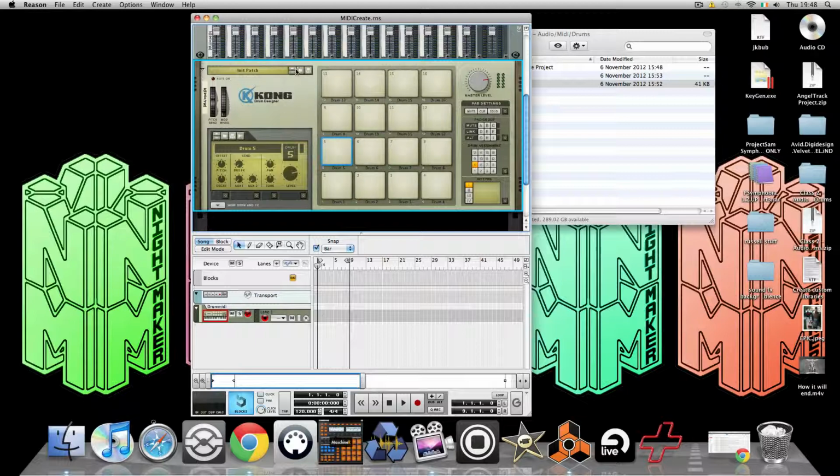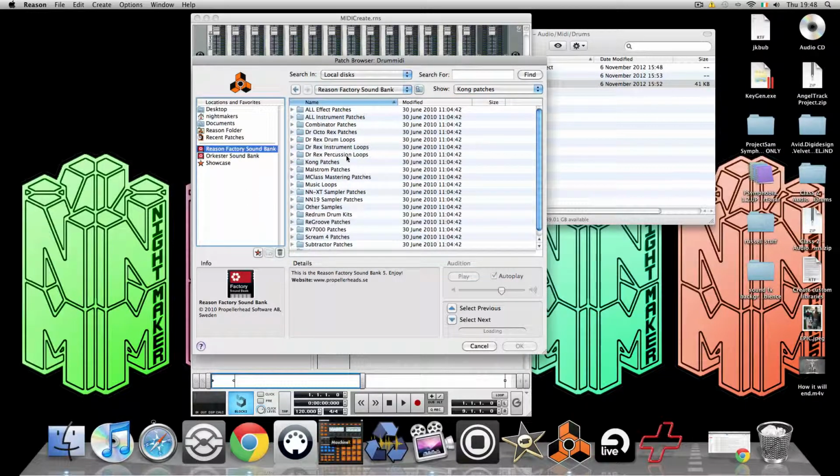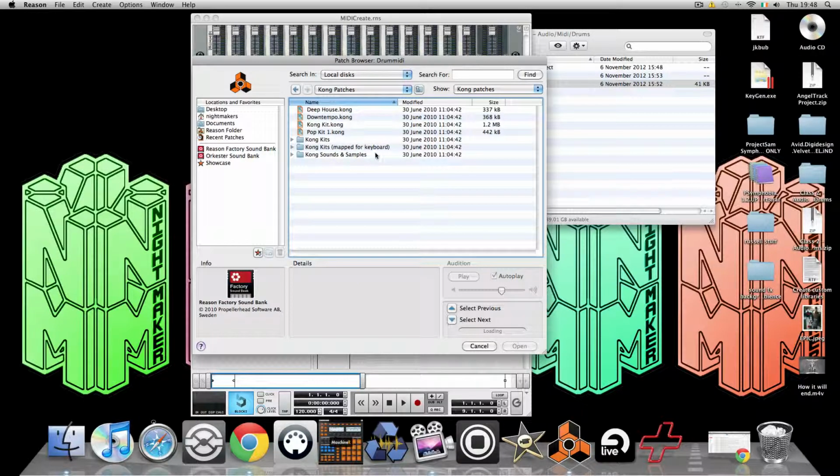So the first thing to do is how you browse through the different patches. It's very easy and they're very user-friendly. Just click on the browse patch button and you'll go into the factory sound bank in Reason, and straight away you can see the Kong patches that are here. You've got your deep house, down tempo, all these different kits from electronic to hip hop to house. These are all pretty well made already, so you've got a good starting block to work with. For me, I'll just try a house kit.